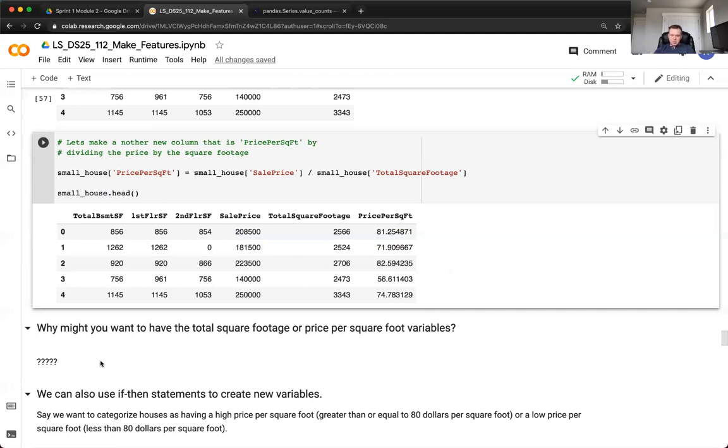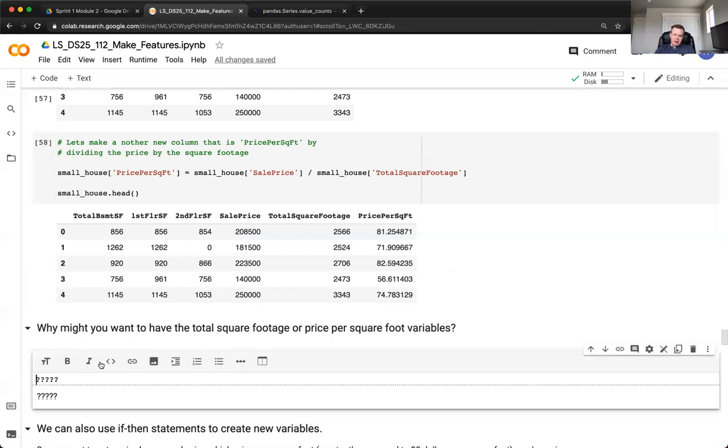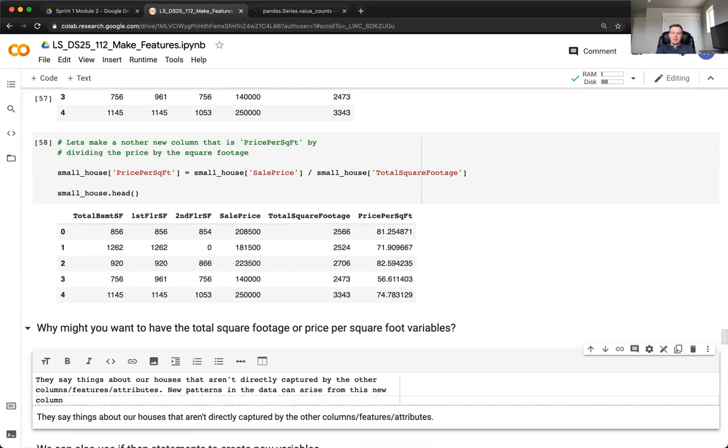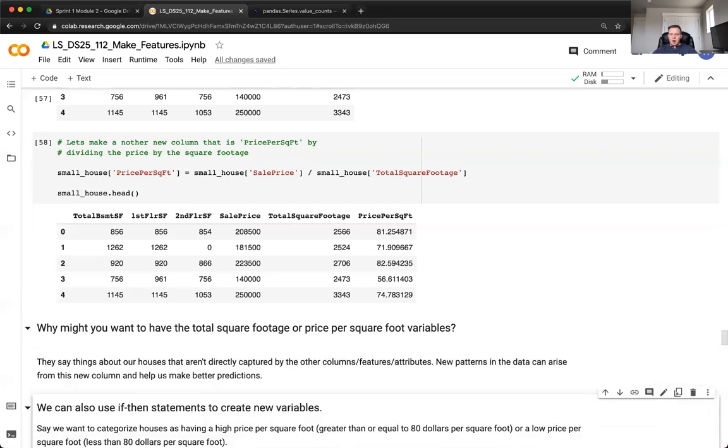Why might you want to have the total square footage or price per square foot variables, right? They say things about our houses that aren't directly captured by the other columns slash features slash attributes. Okay, lots of synonyms here, right? And so new patterns in the data can arise from this new column and help us make better predictions, which is really what we're all about when it comes to machine learning. We want to make as accurate predictions as possible.